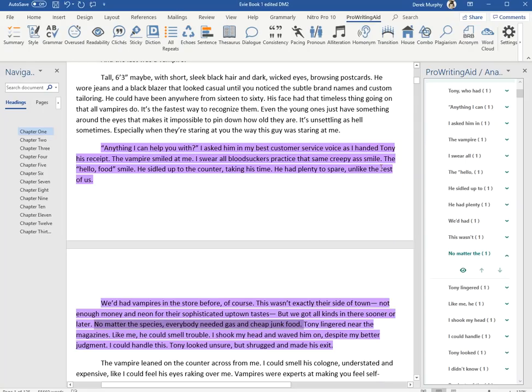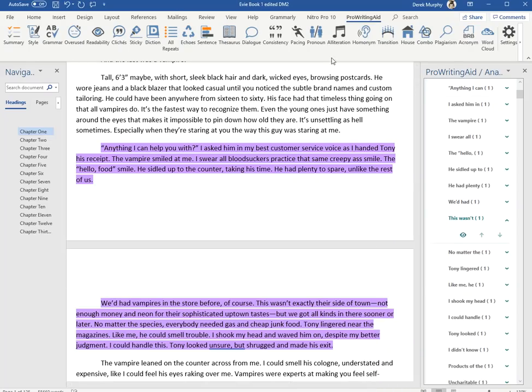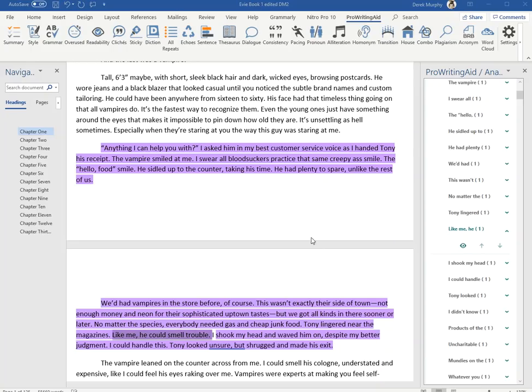Later on, he had plenty to spare, unlike the rest of us. We'd had vampires in the store before, of course. So this is backstory. It's kind of like a note from the protagonist. Interestingly, there's a couple of things with spacing that are kind of a problem that I hadn't seen earlier. But the main point is that under this pacing, it's going to show you some. Often, in the beginning of the book, you might have several pages of preface or backstory or past participle verbs, which is slower than it really should be, and you want to limit that as much as possible.